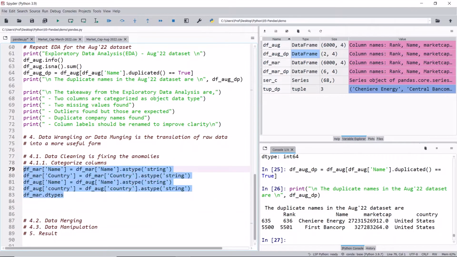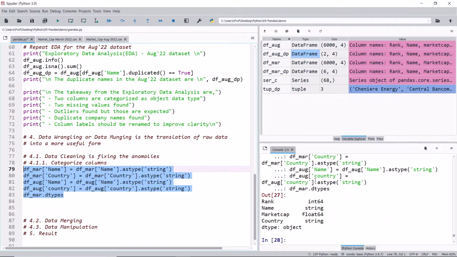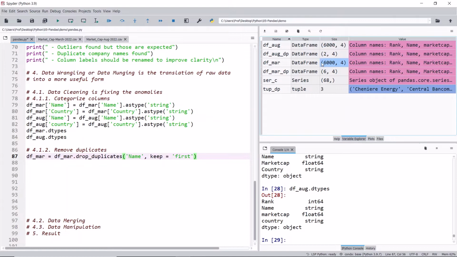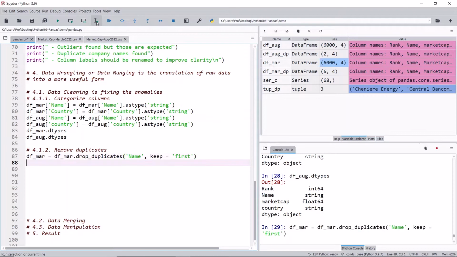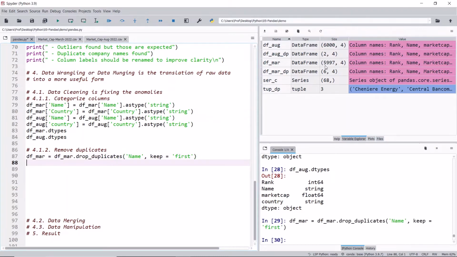Let's check the data type. The 2 columns are converted now to a string data type. The next step is to remove the duplicates. This keeps the first appearance and removes the duplicates in the column name. 6,000 rows are reduced to 5,997 rows.